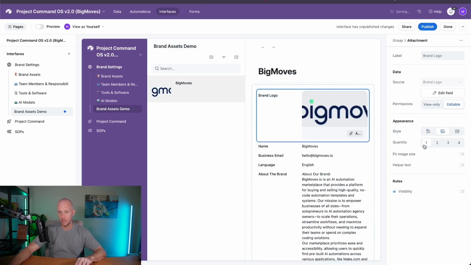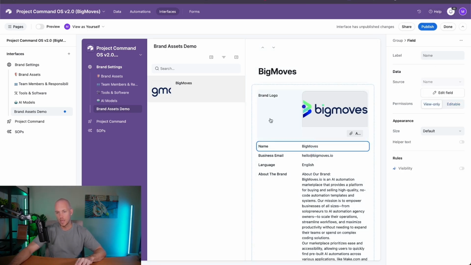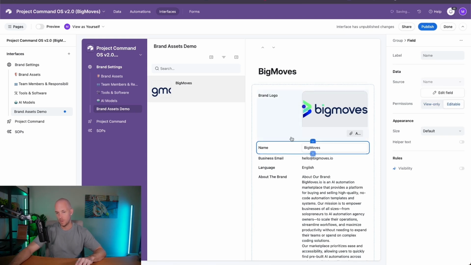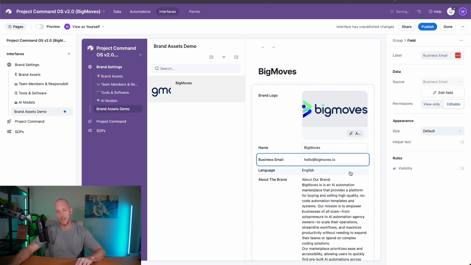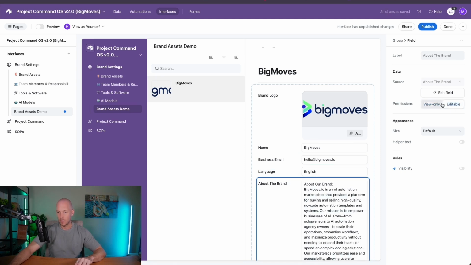Let's see if we can just maybe fit this image size a little bit better. So it's got all of these different attachments. So the different fields within this interface have different ways that we can edit them. First, I want to make sure that all the fields are editable from inside of the dashboard in case we need to update the information. So we're going to do all of that.